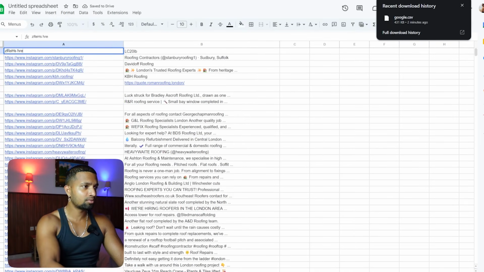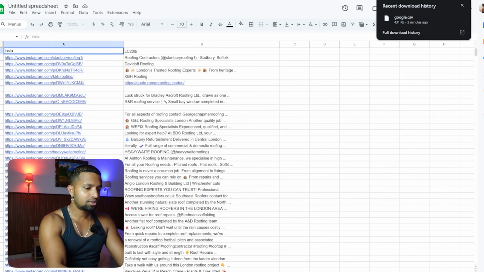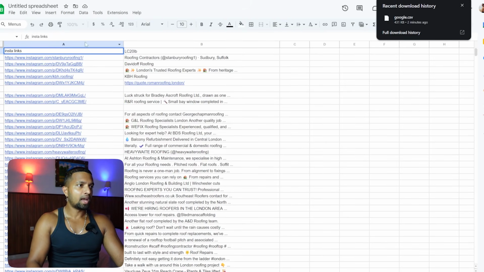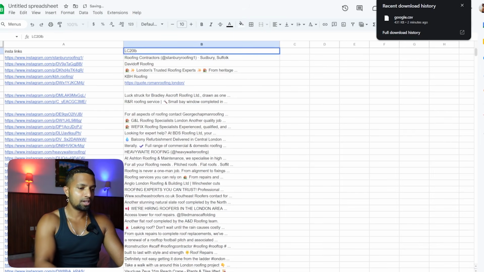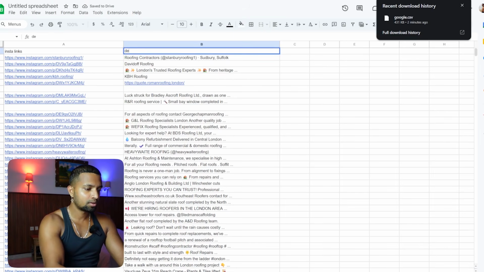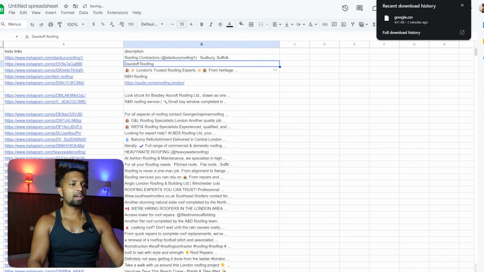Change the name to Insta Links, and with this change the name to description, because these are the descriptions we can get access to their phone number and their email.